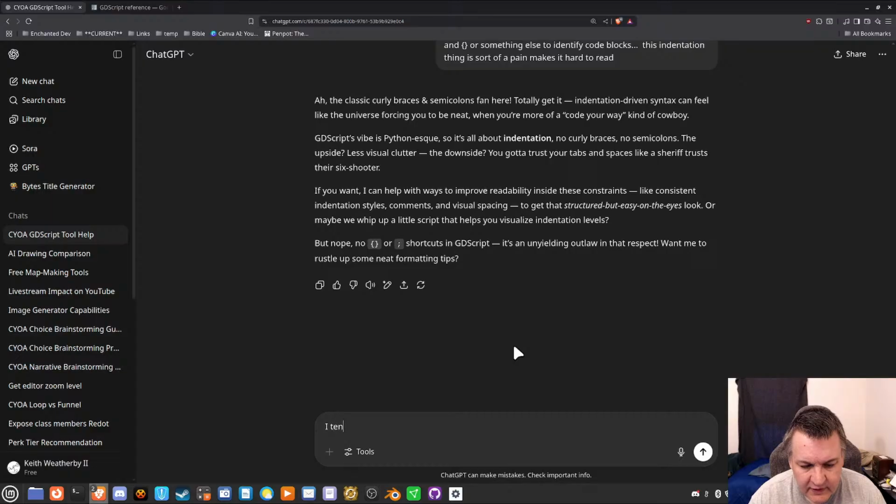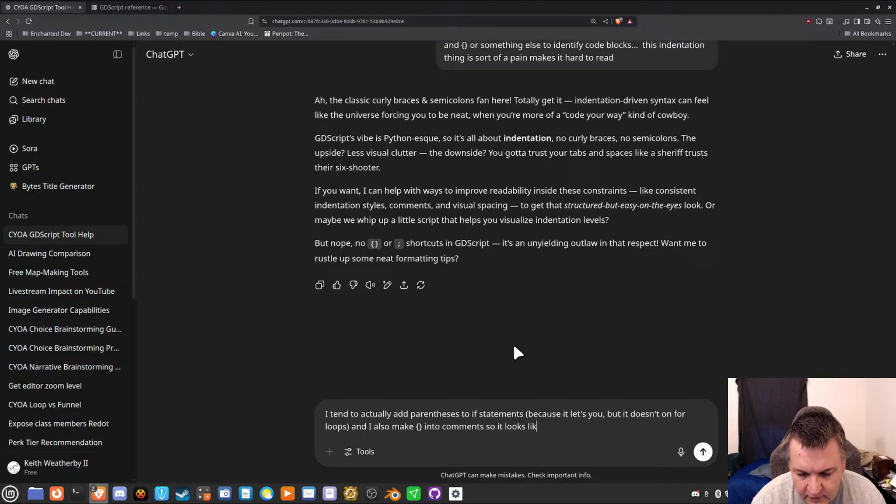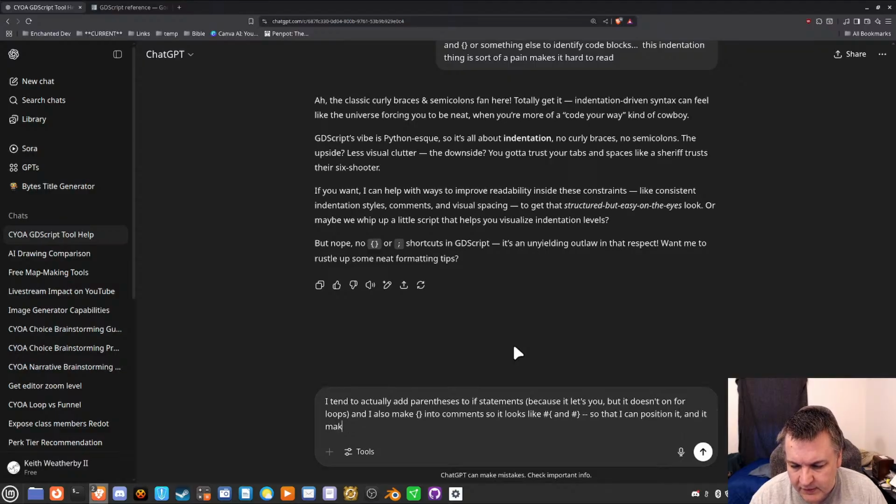Yeah. I tend to actually add parentheses to if statements, because it lets you, but it doesn't for loops. And I also make end markers into comments so that I can position it and it makes it easier for me to read longer blocks.